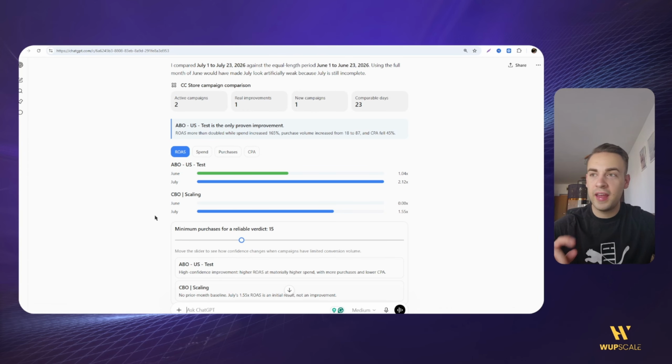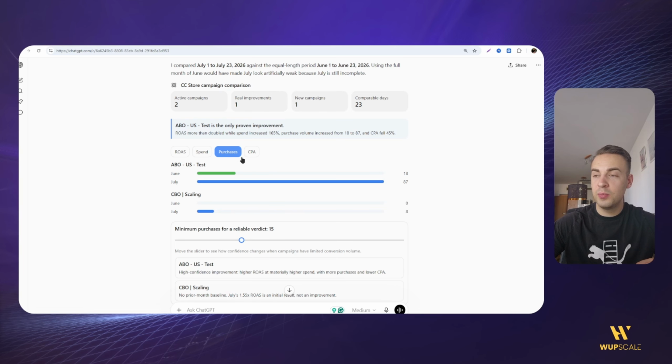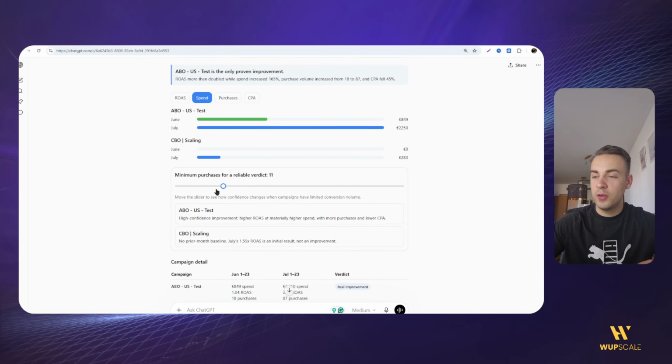Alright, so this is why I asked it to visualize the data, because it's interactive and you can actually switch around the ad spend, the purchases, the CPA. You can see the spend, for example. You also have a slider that you can adjust for more data. And as you move the slider, you'll notice that the feedback is also changing.